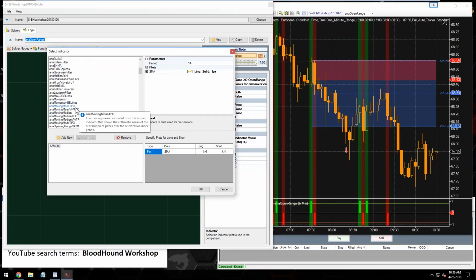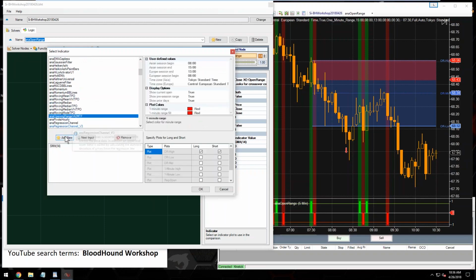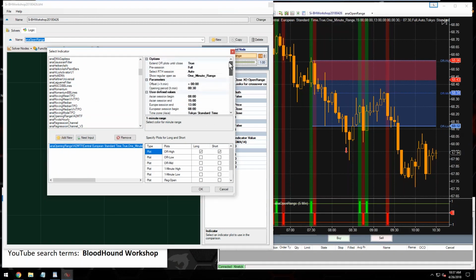So let's go find that. There we go. And make the adjustments here. So regular open. And this is -7:30, and we're just using the default 30-minute range, like so.